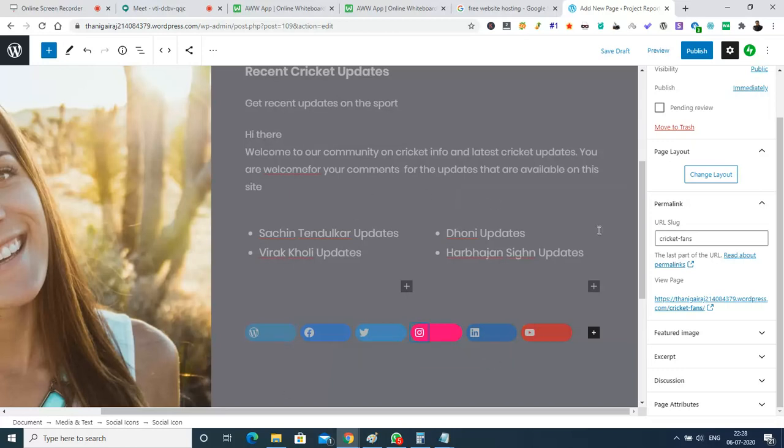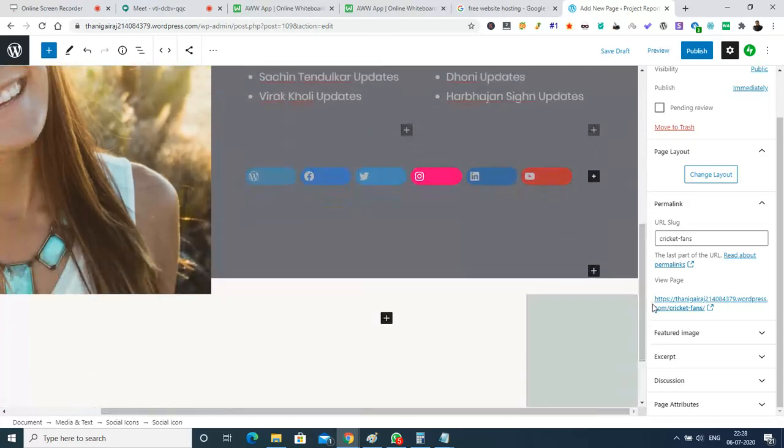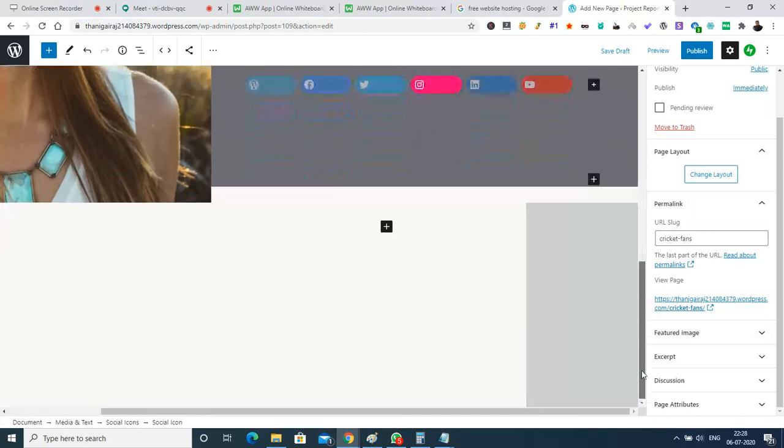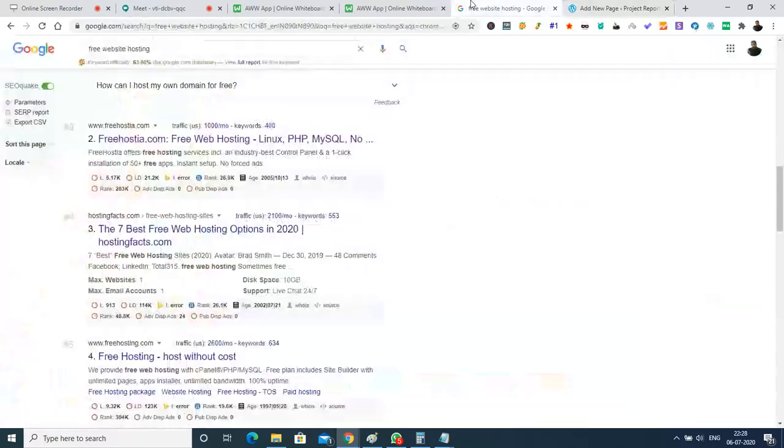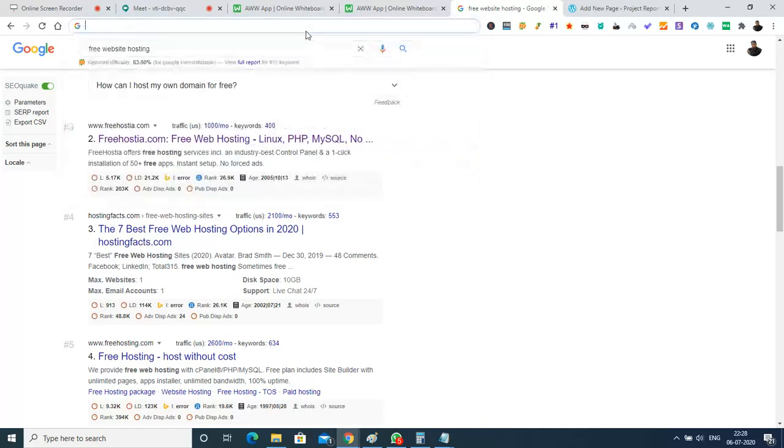Okay, done. So right now we explored how we can create something by making changes in this particular WordPress template just by making some changes in the text itself. So what next can we do? I had created a text mentioned as Sachin Tendulkar updates. Right now I'm going to give a link for the Sachin Tendulkar updates text. So how am I going to do this? First, I'm just going to explore something whichever is available online.